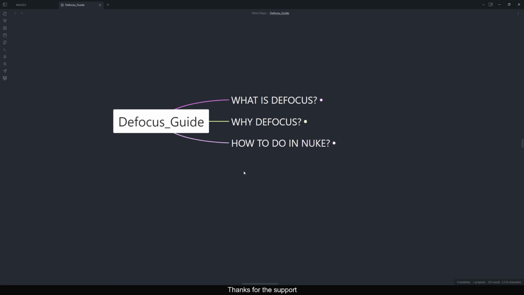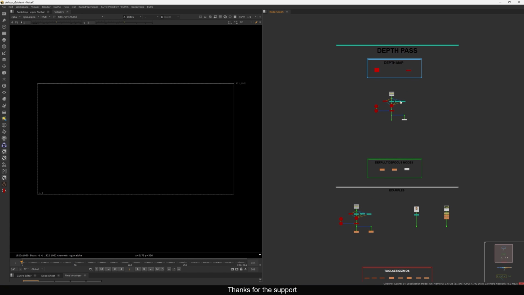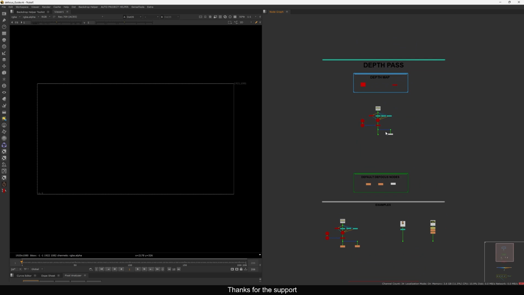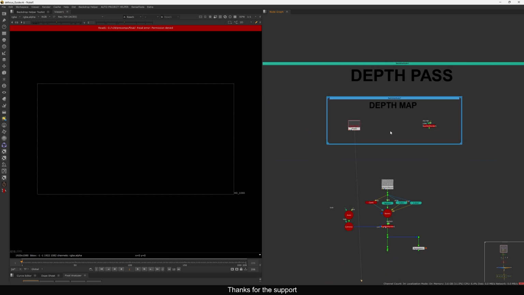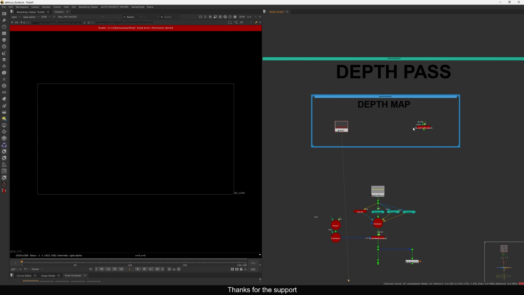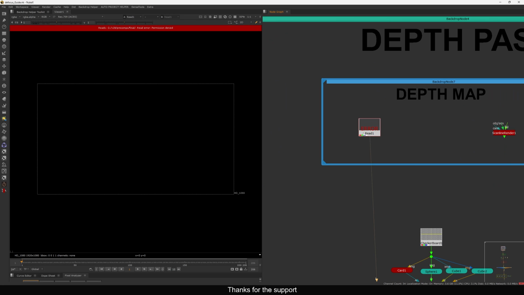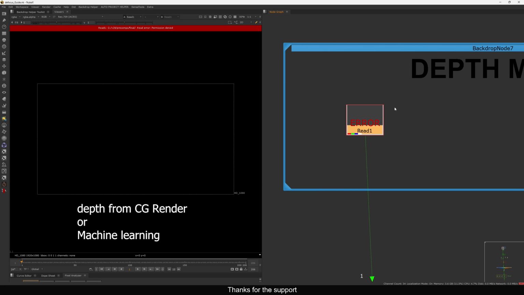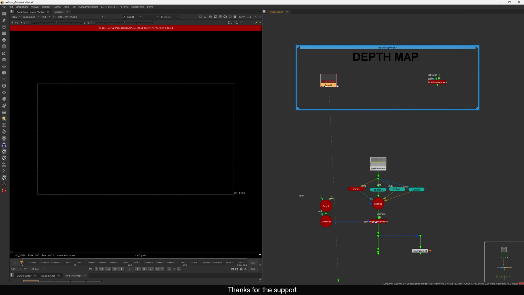Now let's jump into Nuke and see the whole setup. So this is Nuke and we are going to see it from top to bottom. Let's first zoom in here and we can see we have a depth map. First we need a depth map, and in order to get a depth map we can generate it from scan render, or we can import it from a read node. So these are the two options you can get. There are other options. You can use machine learning in order to get a depth map, but you need to render. So that's why I added a read node so we can understand easily.